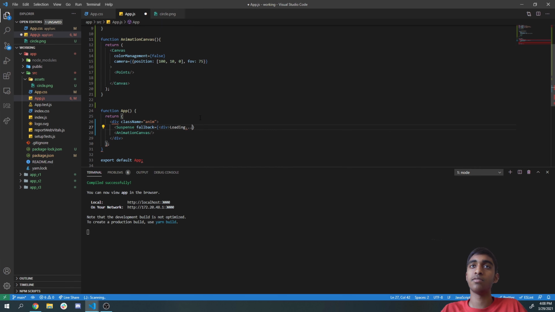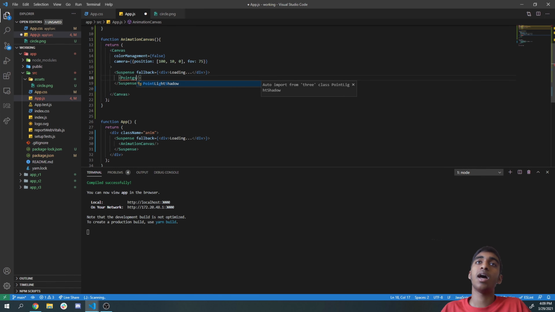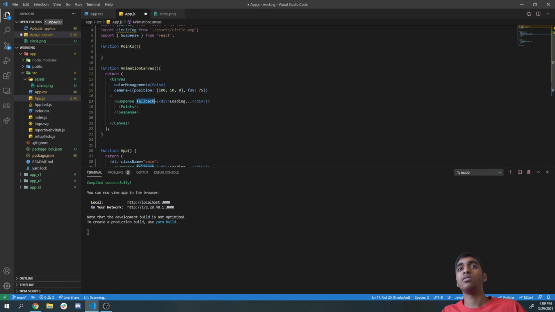Luckily, React provides a suspense component for this, and we just specify this fallback UI like this, for example. So I could say like div loading, and then put the animation canvas inside the suspense. And so now, while animation canvas is loading, this div is going to be displayed. Now, you should notice that if I did the exact same thing in points, I'm going to get an error. It's because while points is loading, the fallback UI that you specify has to be displayable where it's going to be.